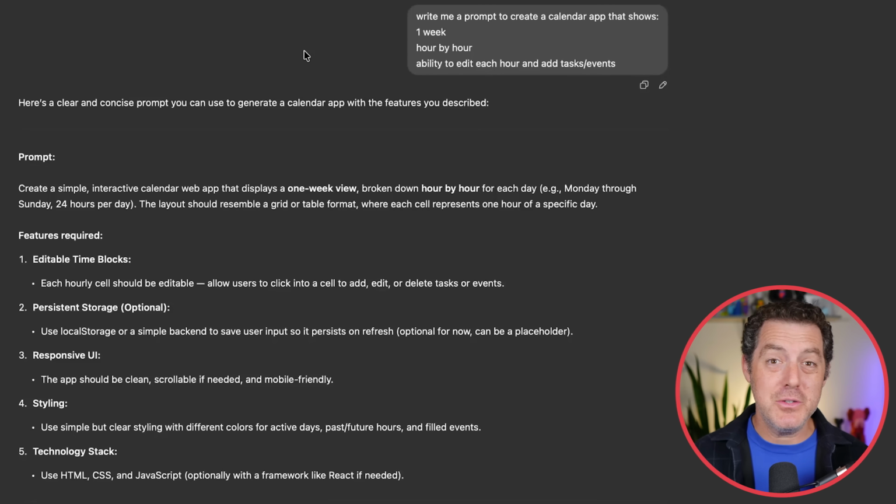All right, next is using AI to improve your prompts. Rather than having to write out huge, very specific and detailed prompts, you can do something general and work with AI to have it write the prompt for you. Here's an example. So write me a prompt to create a calendar app that shows 1 week, hour by hour, ability to edit each hour and add task events. Now it's going to fill in all of the details, and if I don't like any of them, I can work with it and modify it as I go.